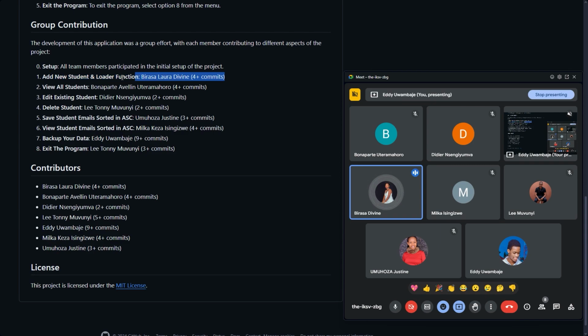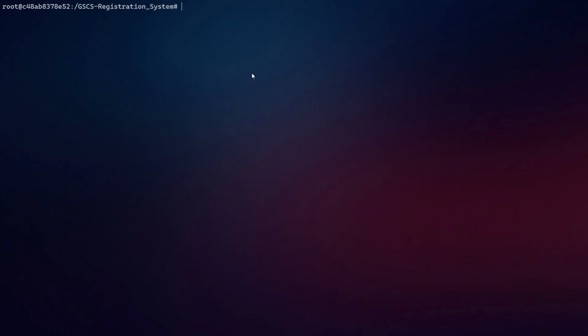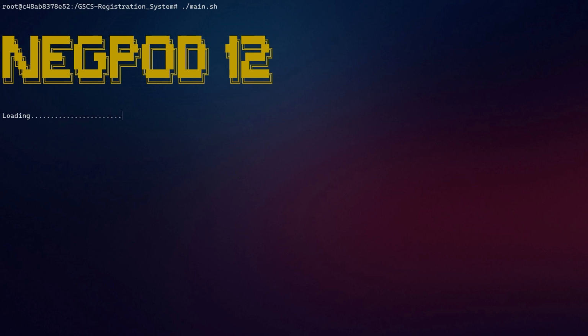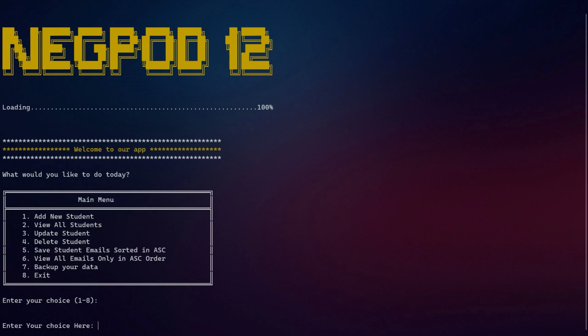As you can see, I was assigned to do the add a new student function and also a loader function. What is a loader function? This is a function I use to print all the colors, all the good things you see, the negpod, the colors and everything. So let me go straight to the add new student.